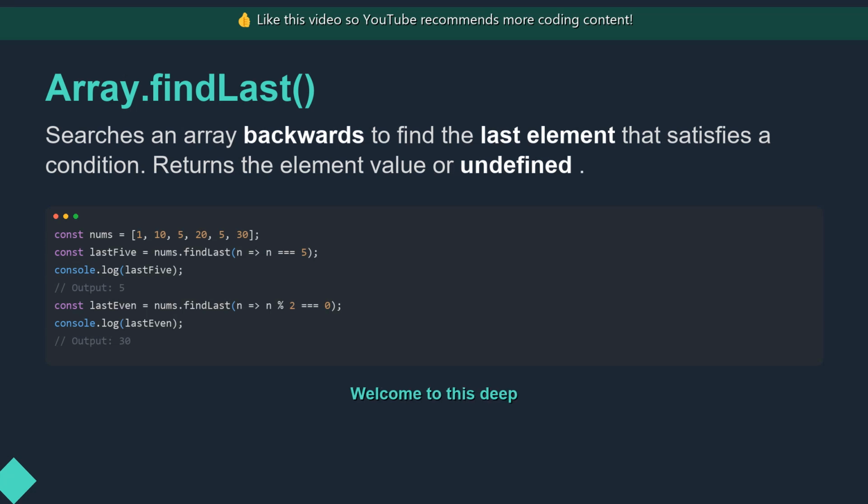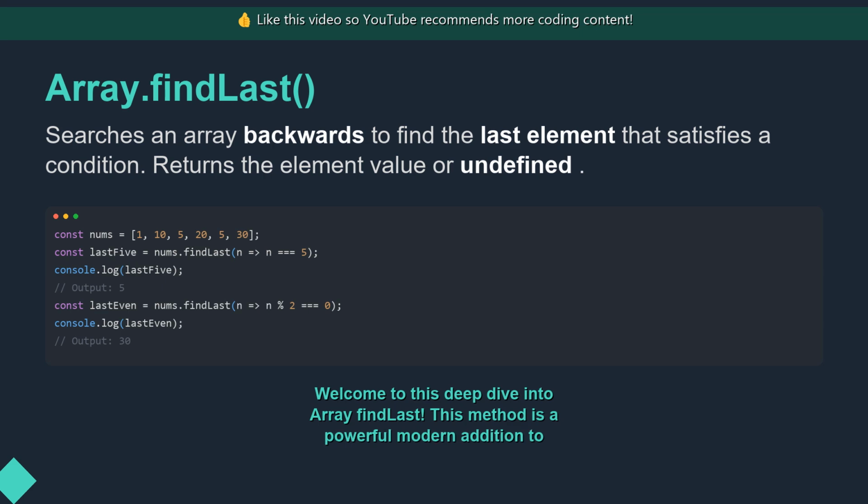Welcome to this deep dive into Array.findLast. This method is a powerful modern addition to JavaScript for searching arrays. If you need to find the most recent item or the last match in a list, this is your go-to tool. It's cleaner than reversing arrays and very efficient.